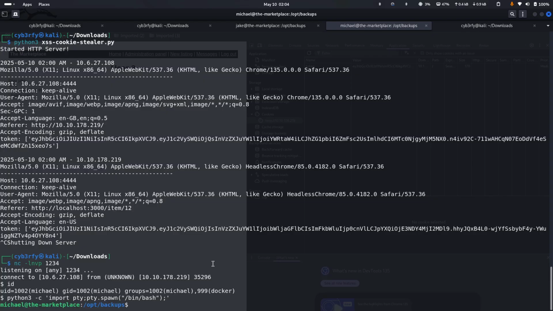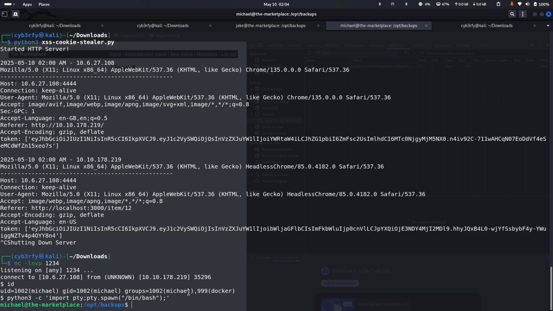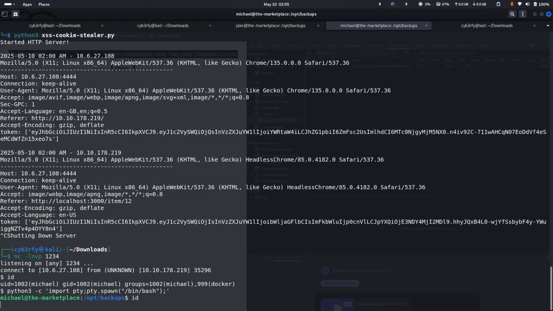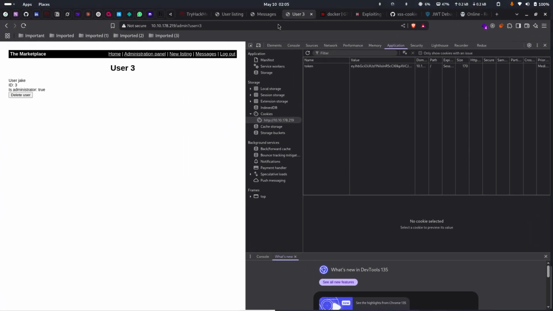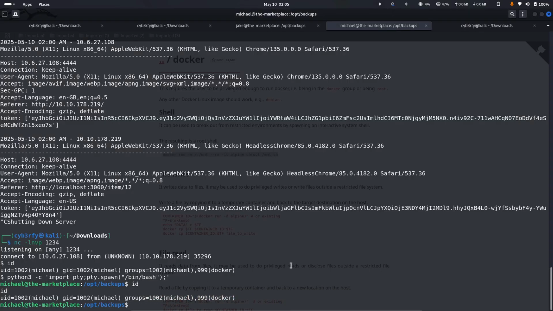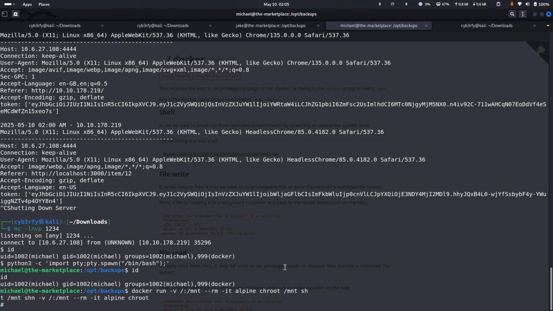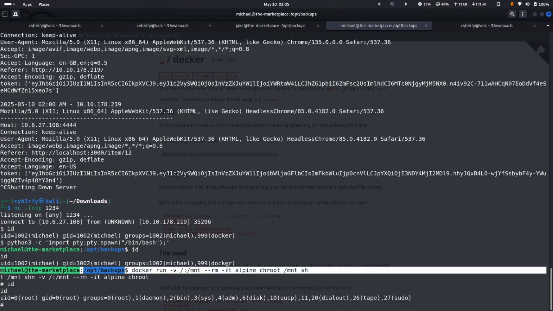Yep. So first of all, what I did is run id here. You can see that Michael is part of Docker. So what I did after that is I went to GTFOBins and copied this first command. So let's copy it and paste directly here, and let's check the id, and we are root. That's it. So this was just a command to exploit Docker.